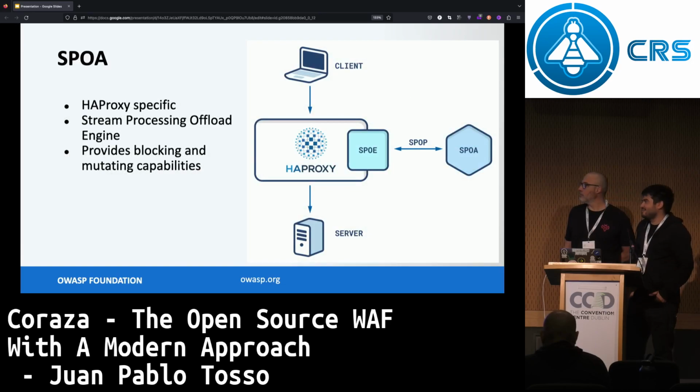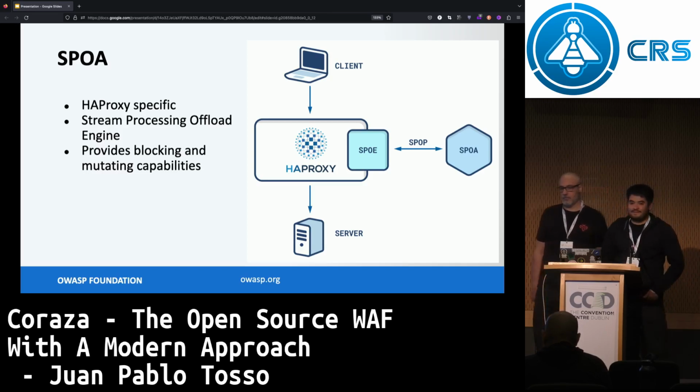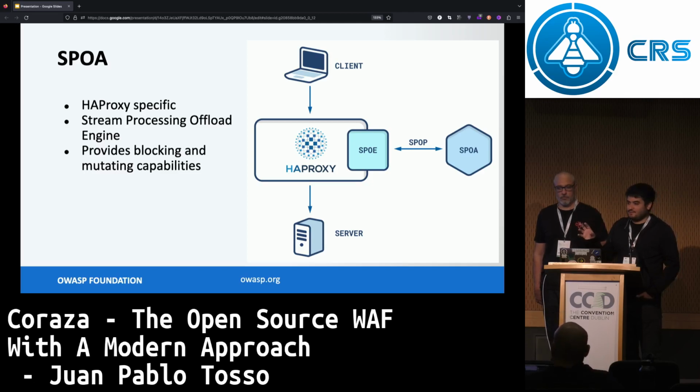SPOA is a complicated topic for Coraza because we do have an SPOA connector, and many people love it, but we don't know how it came to work. SPOA is a protocol created by HAProxy which allows us to exchange information with HAProxy. Basically, HAProxy will send the WAF information using this protocol, and the agent will return a list of variables.